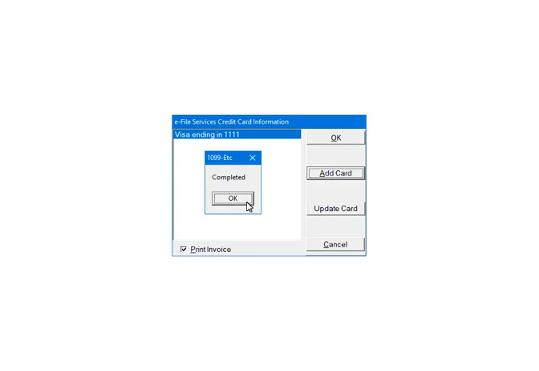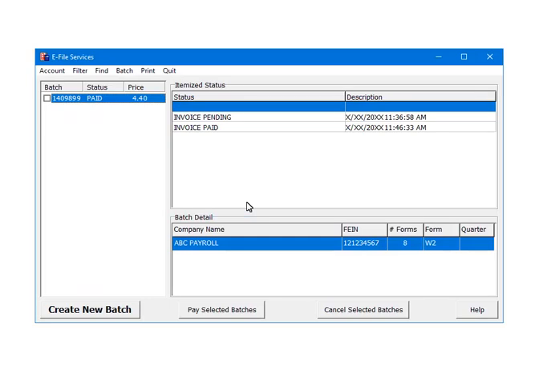Click OK. Once the payment is accepted, the status for the batch will become paid, and invoice paid is added to the itemized status section. The paid status indicates that the third-party vendor is processing the batch to submit to the IRS. There are several steps during the batch processing, and the number of steps depends on the e-file service selected. Batch processing could be completed in a day, or may take several weeks to complete.